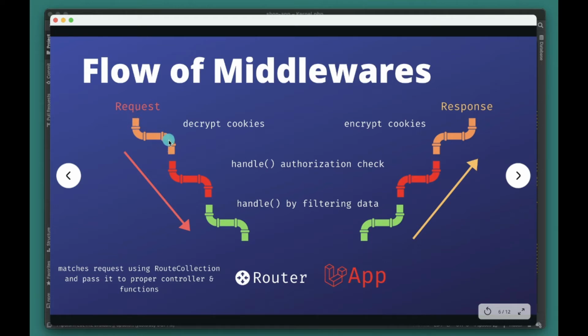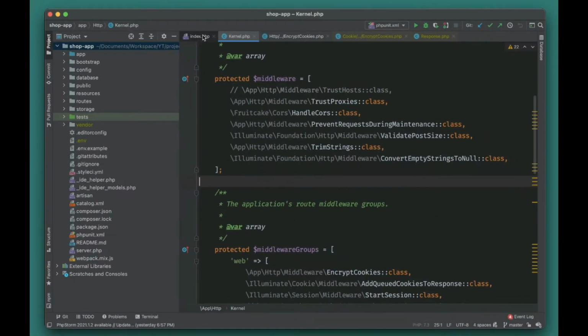So the request goes to this pipeline. Once this is done, it passes to the next object in the pipeline, and then to the next object in the pipeline. Once this is done, it goes to the router. The router matches the request using the route collection and passes it to the proper controller and function. The router is actually built based on this.